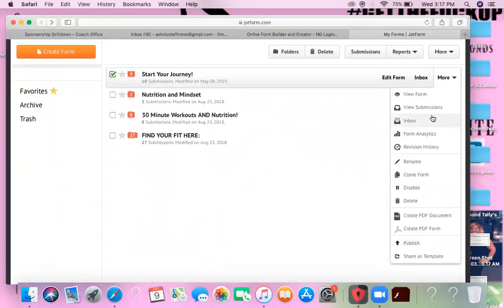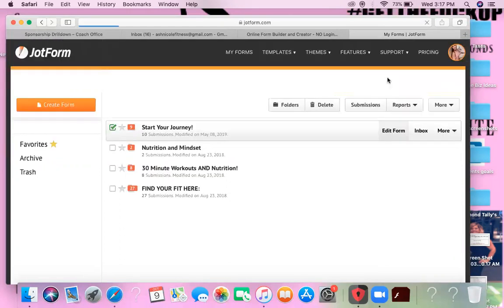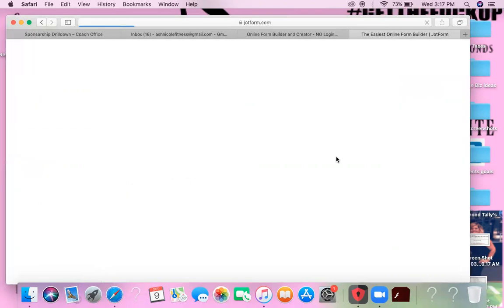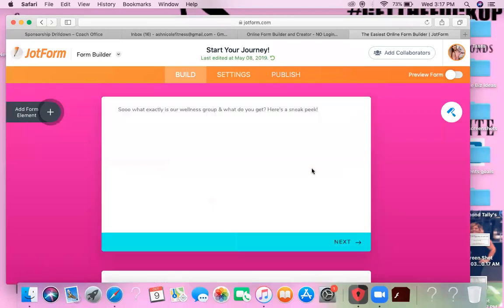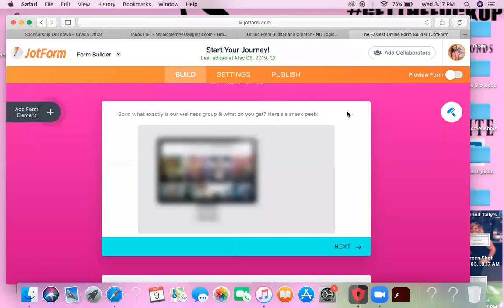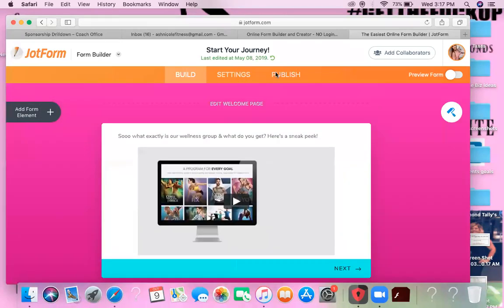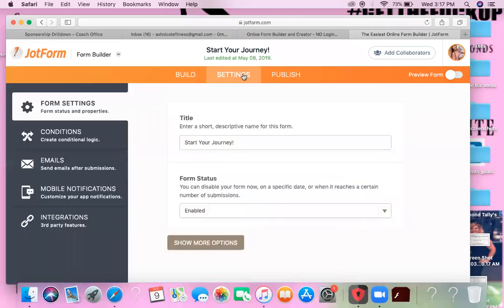In Jotform, I think you go to edit form. Edit form? Yeah. And then, I know it's somewhere. I haven't done it in a while. Oh, you're right. Settings. Yeah, so you go to edit form, settings, and then emails, mobile notifications, all right there. And if you have a website, you can integrate it with that. So that's all right there.